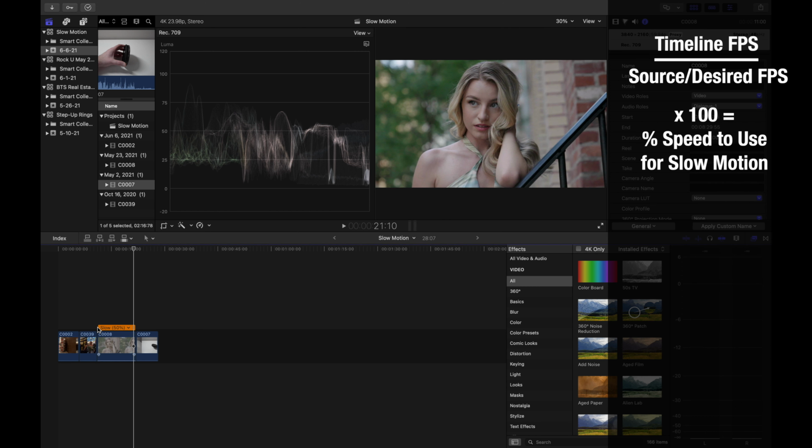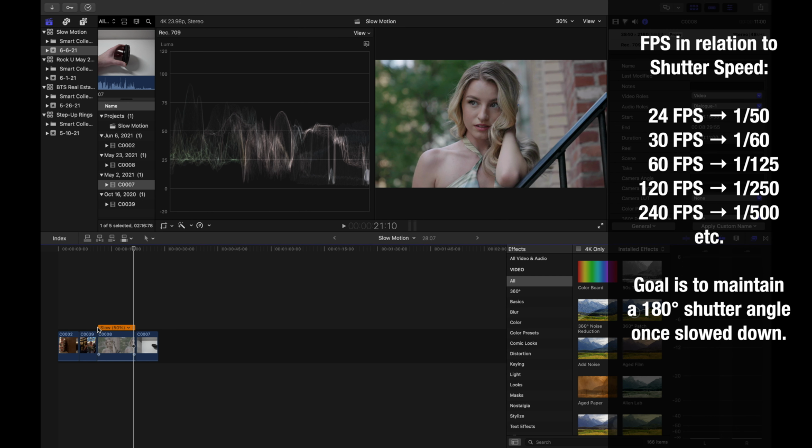It is worth noting that when I shot this footage in camera, this was all shot with that 180-degree rule in mind. So anything recorded in 24 frames per second in camera was shot with a 1/50 shutter speed. Anything in 60 frames per second was shot with a 1/125, I believe, technically, shutter speed, and the 4K 120 footage was shot at a 1/250 shutter speed. So our goal here in slowing this down is to maintain consistent, smooth 180-degree motion blur, and we're going to be able to do this by adhering to this method described.